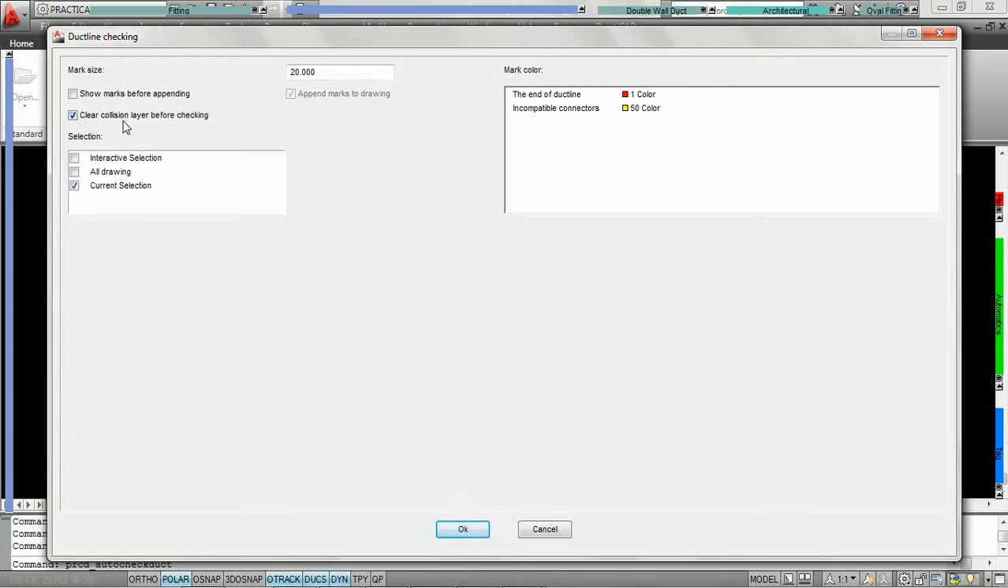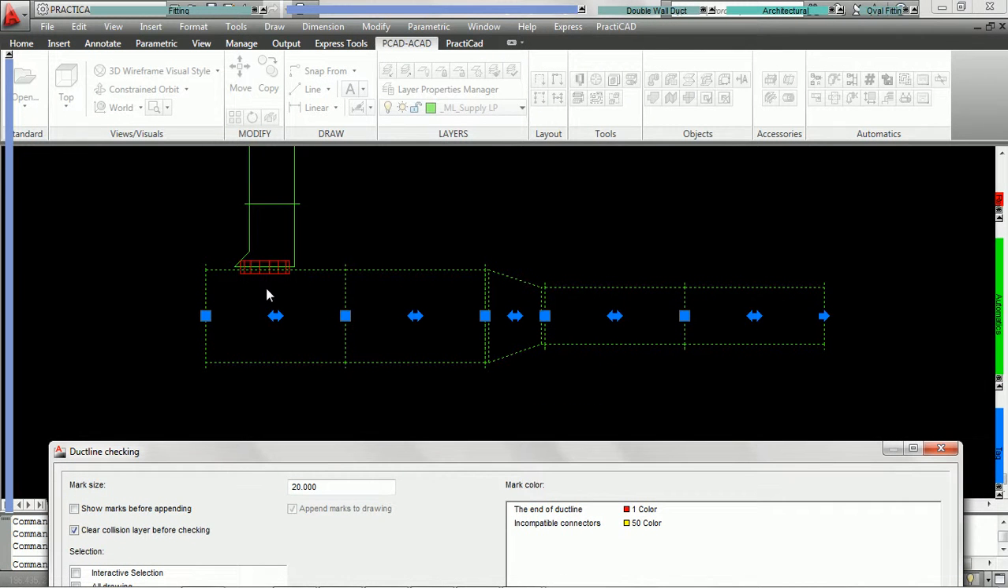The clear collision layer before checking option is identical here as it is in the auto collision automatics. Essentially what it means is if in fact we check this box and we have marks already on the drawing, we would like PractiCAD to remove those marks and then add the new marks that we are going to create during this automatic. For example, if we scroll down here, you can see that we've already got one of the marks on the drawing.